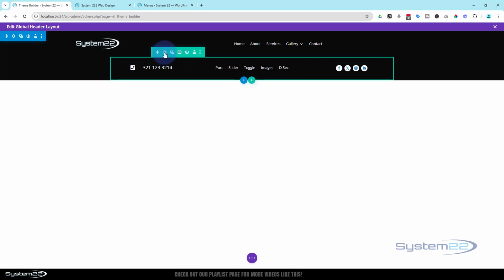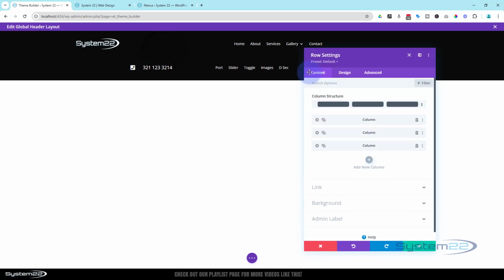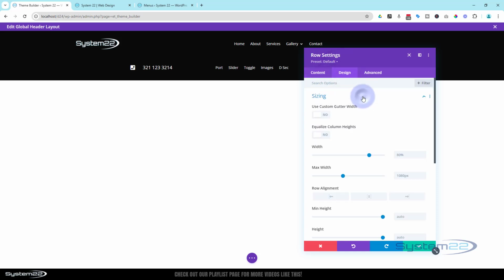So I'm going to go into the row that we just added here. I'm going to go to Design and Sizing. I'm going to pull the width up to 100%. I'm going to copy that, Control C. I'm going to paste it down below in the max width, Control V to paste. We've now got a full width row.